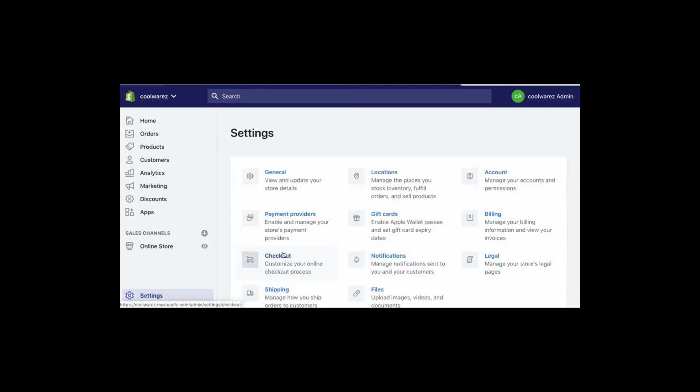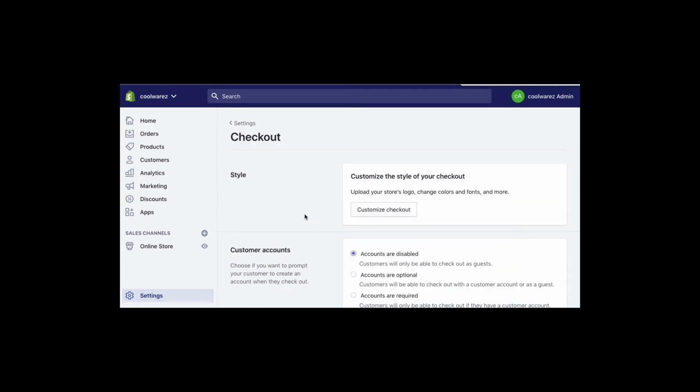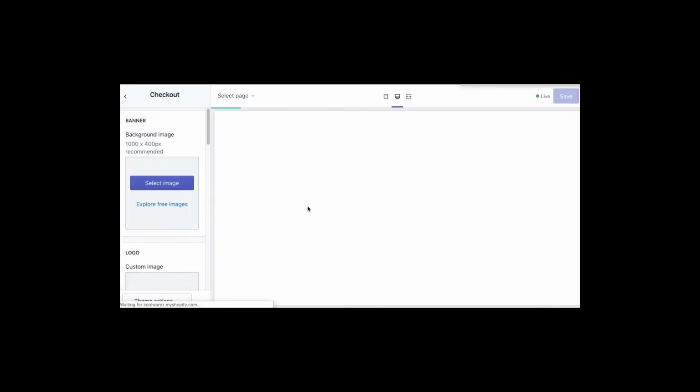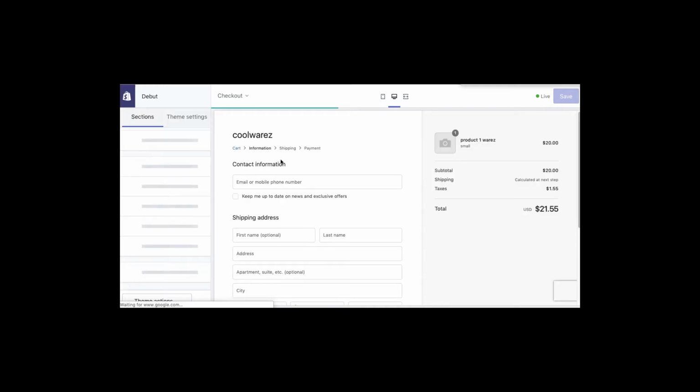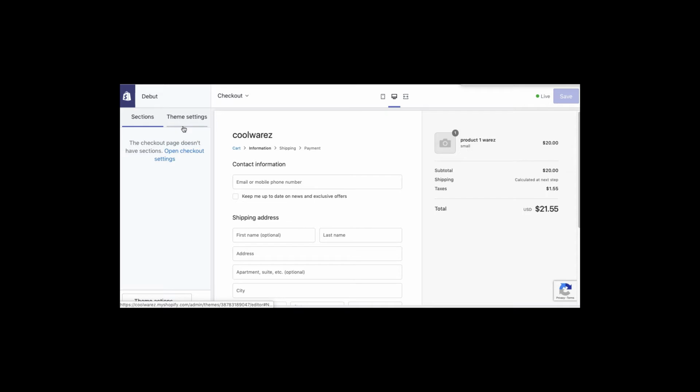Let's go back to settings, go into checkout. As for your online process, you can customize the checkout. This is just where you put your logo in and change the colors and things like that. When Shopify has this checkout page, it's pretty generic. Here's my name, Cool Wares, right? If I have my logo, I would put the logo in there, and then it'll have my other information here. Here's my reCAPTCHA, right? So it saves me from the bots and everything.